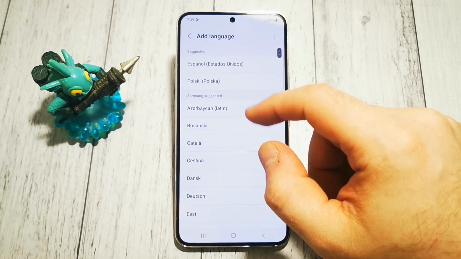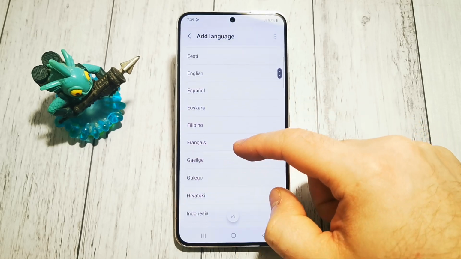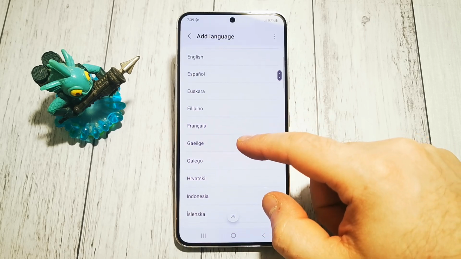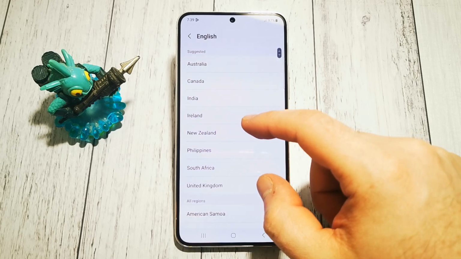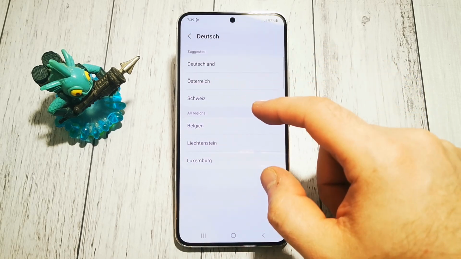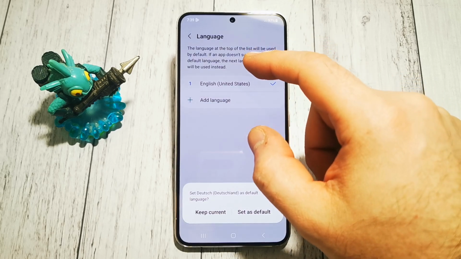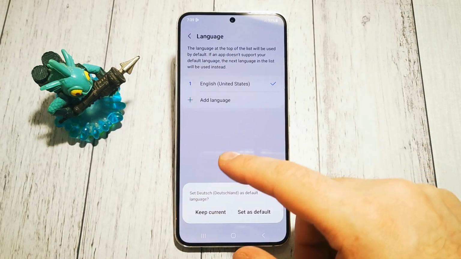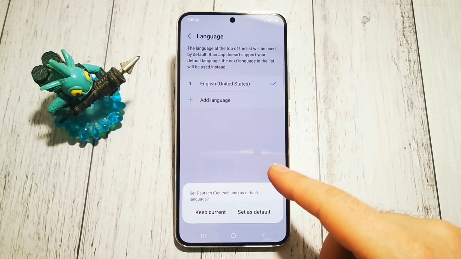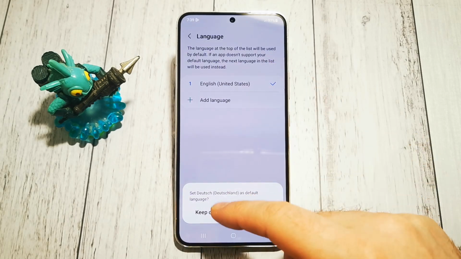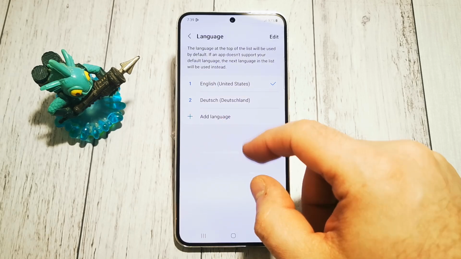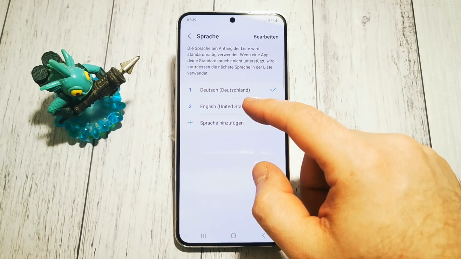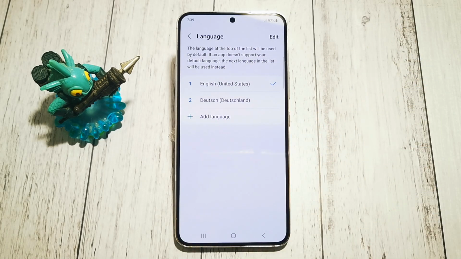To add a new language, we need to look for the language that we want to add. Let's add another English one or German, for example. We can right now keep the current language and simply add this one to the list, or set it as the default language. Let's keep the current, but let's have it right here. And to switch languages, we simply choose to apply, tap apply, and that's basically it.